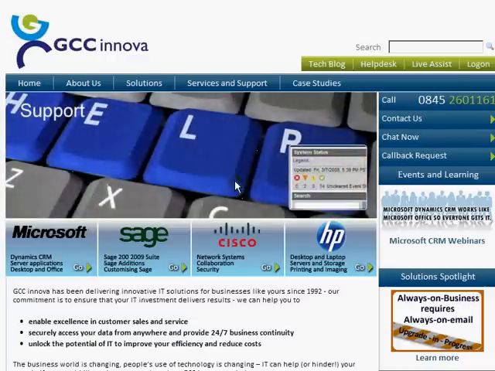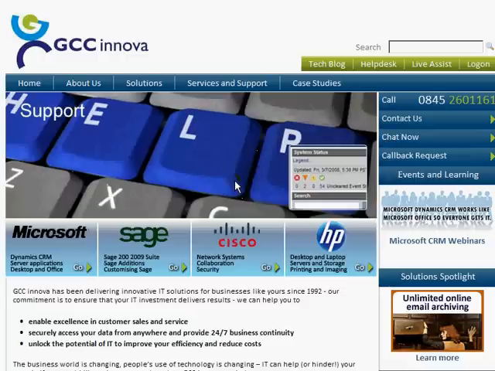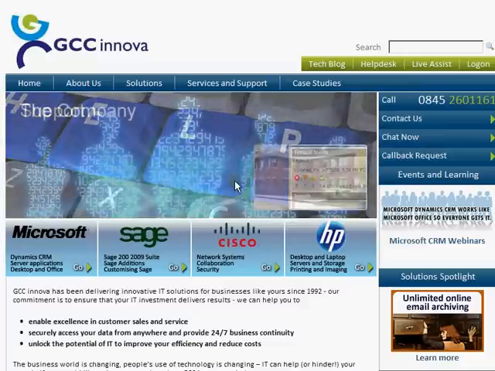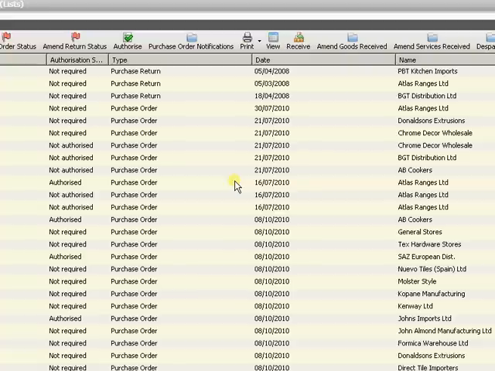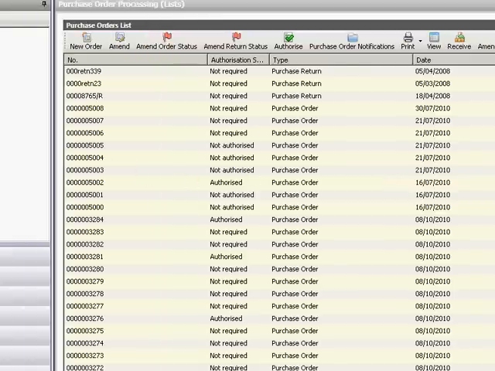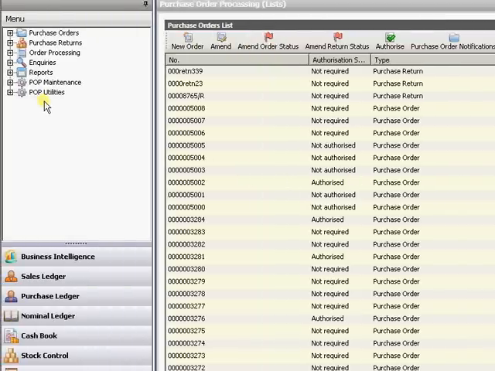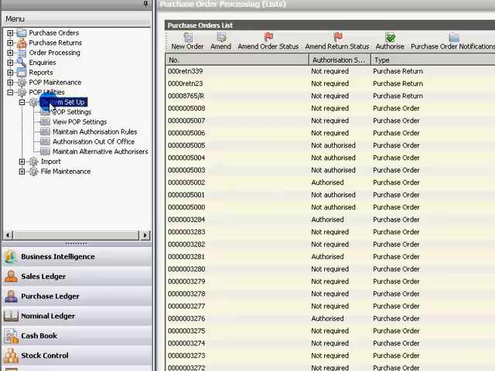So in prior blogs we've gone through some of the new features and looked at the new features specifically in the stock area and the sales order processing area, and in this particular one we're going to look at the changes in the purchase order processing area. So if we pull up Sage 200 here, we're in our purchase order list, and the main change within purchase order processing is the changes with regards to purchase order authorization.